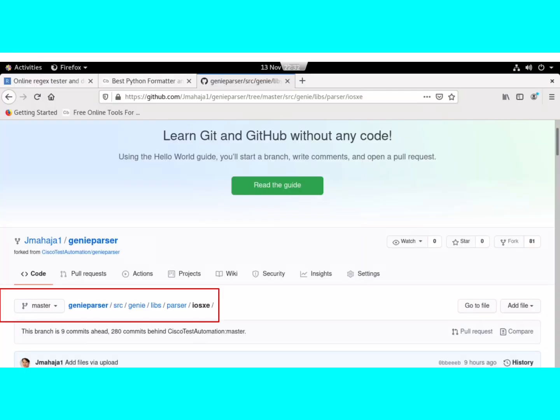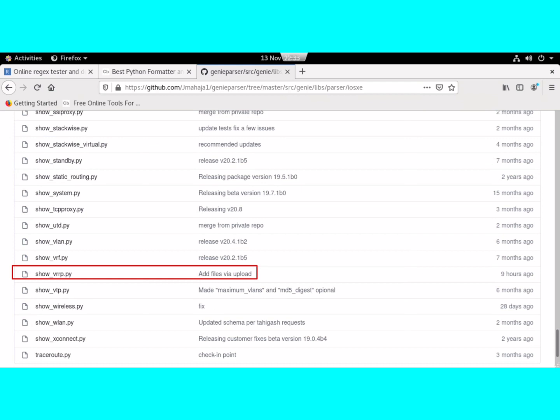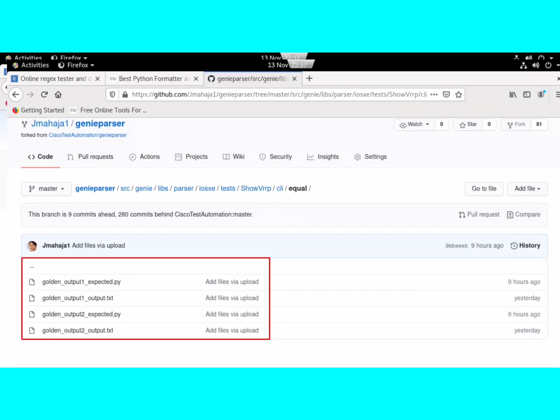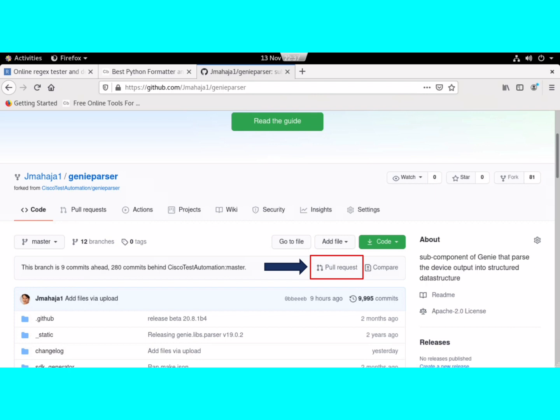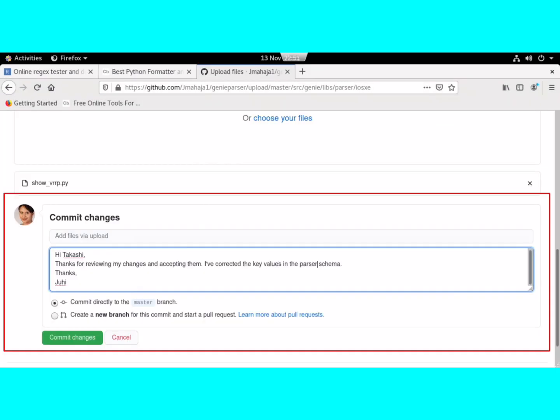Once we are ready to submit the parser, we need to browse to the correct folder on our local GitHub account. Then, we need to upload all the files, including the test files that we wrote previously to test our code. Once all the files have been uploaded successfully, we should be okay to open a pull request. It's a good practice to add comments while committing your changes.